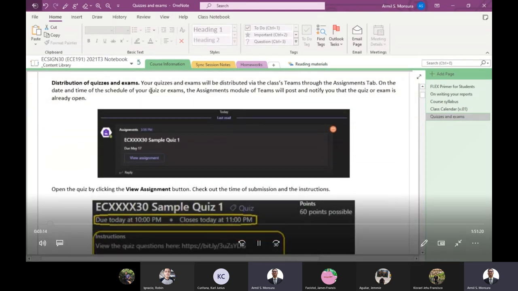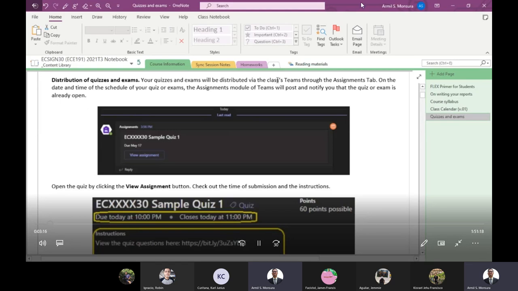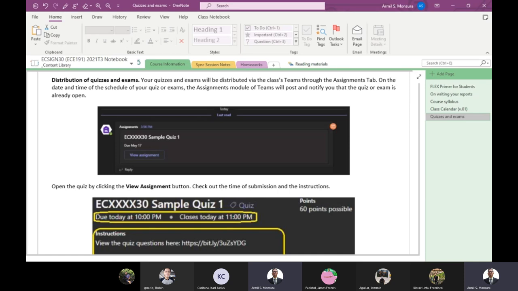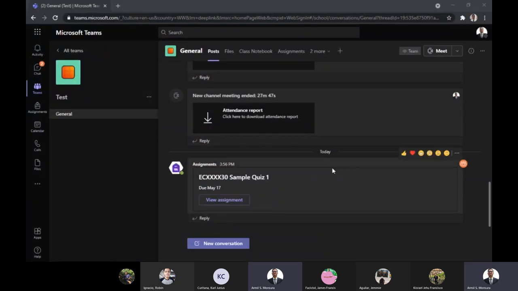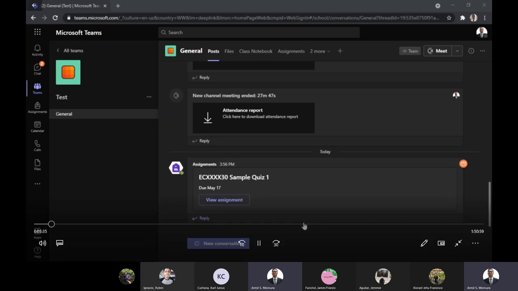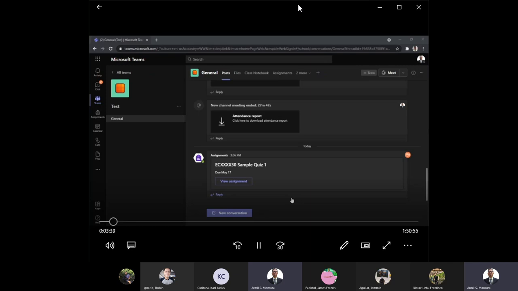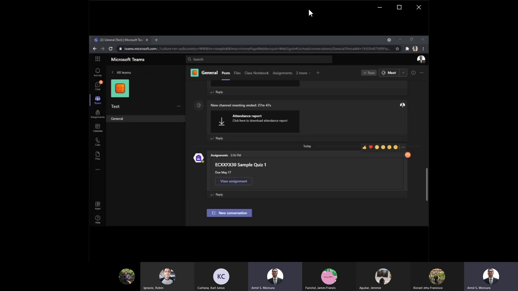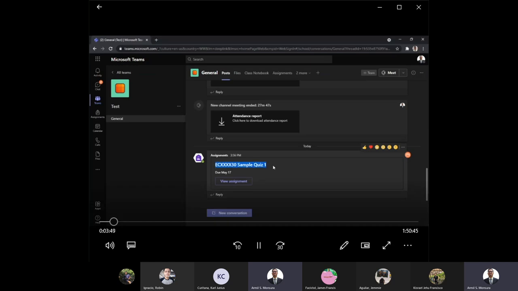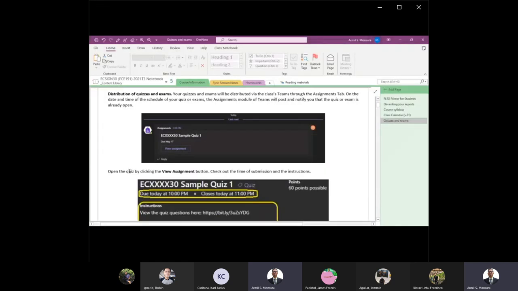Distribution of quizzes and exams. Your quizzes and exams will be distributed by the class's Teams to the assignments tab. So on the date and time of the schedule of your quiz or exams, the assignments module of Teams will post and notify you that the quiz or exam is already open. So say, for example, this is our Teams. This is the Teams for our class. Once the schedule for the start of the quiz or exam commences, you would see a notification from the assignments module. So you would see here the quiz number, okay, when it is due to be submitted. Now, open the quiz by clicking the View Assignment button. Check out the time of submission due and the instructions.